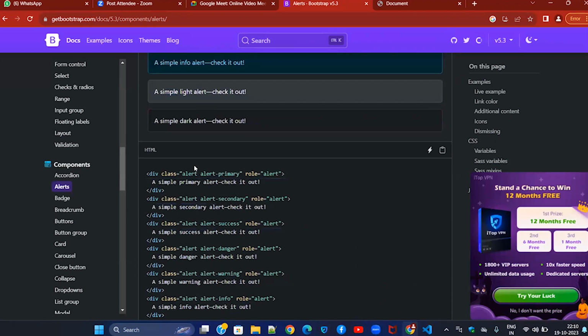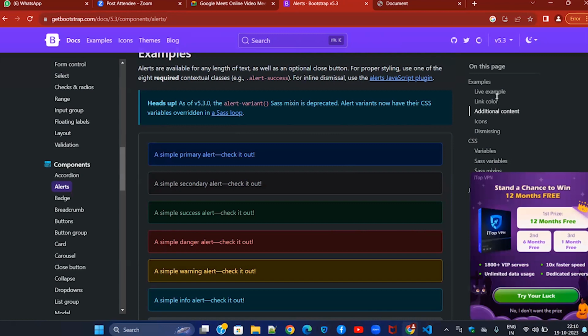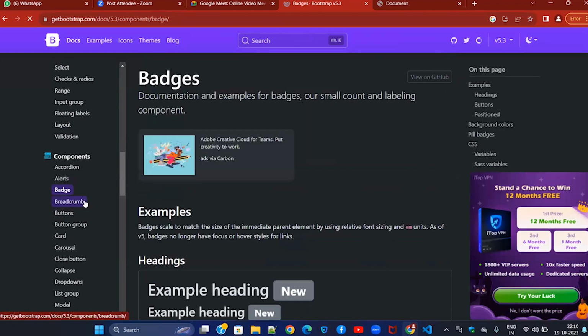And how to do it? Alert primary. This is the class we just put. Automatically that alert will be shown wherever you want it in the browser. So like that. Also, badges are there.